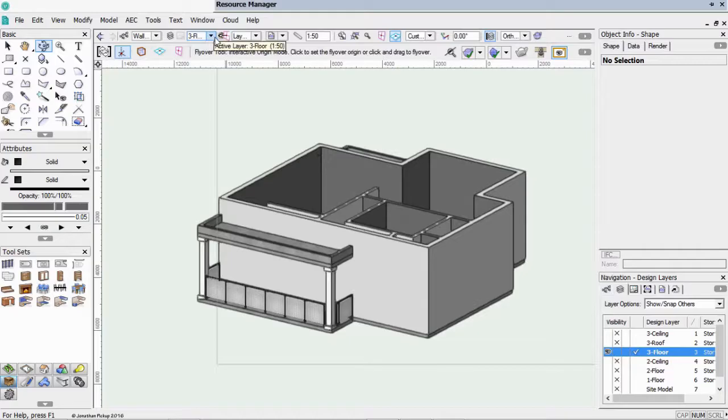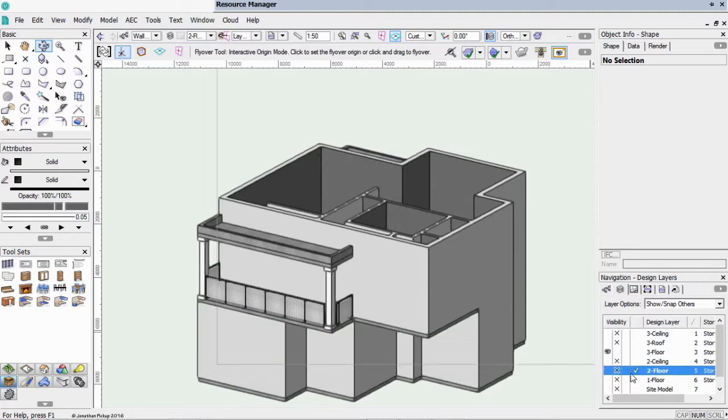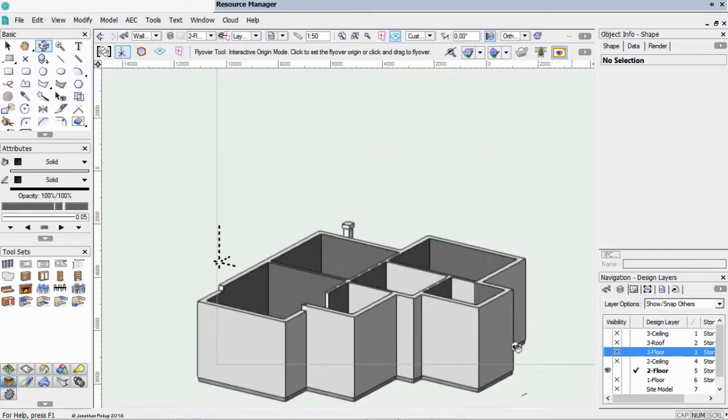In this session we want to learn about doors and windows. Let's start off by looking at our main floor, floor 2, and we'll hide the other floors. So I'm going to put a door in this area here. I'm going to put in some windows.